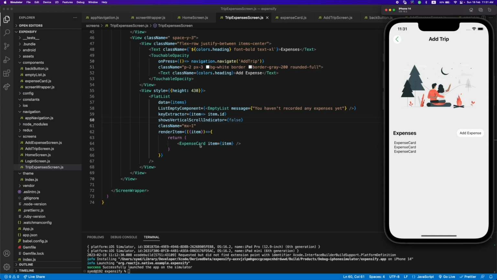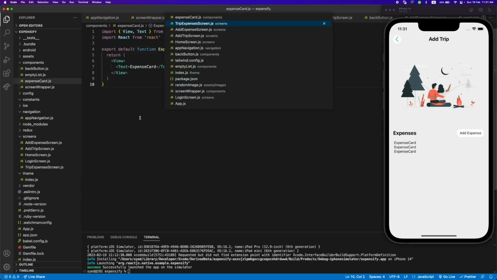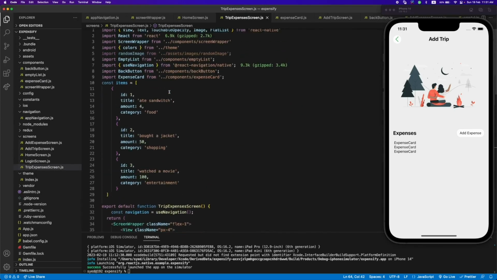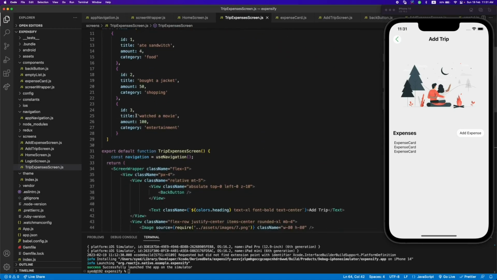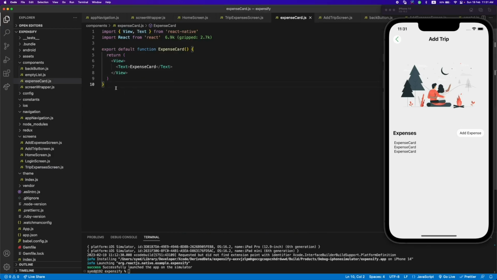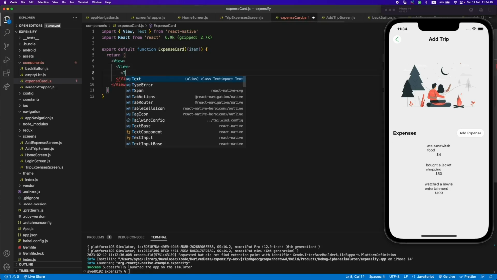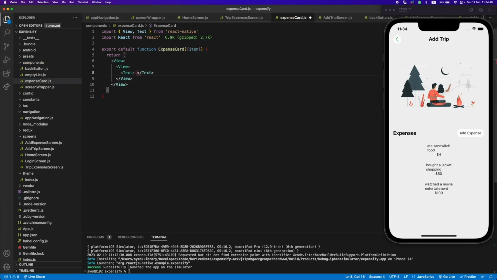Now we need to design this expense card. So let's move to this component and style. We have ID, title, amount, and category. Okay, so let's design them. Okay, so this component will receive the item and let's add a view. This view is used for the title and the category.